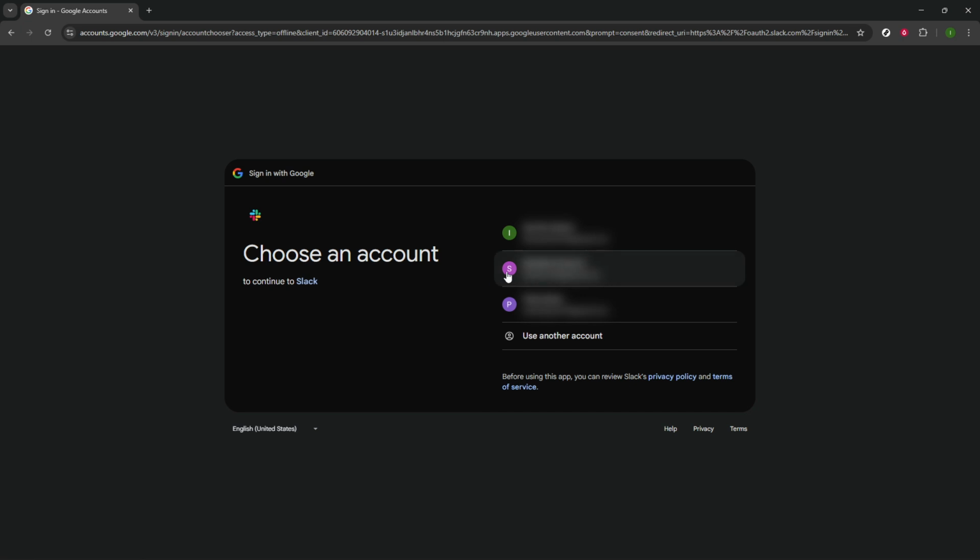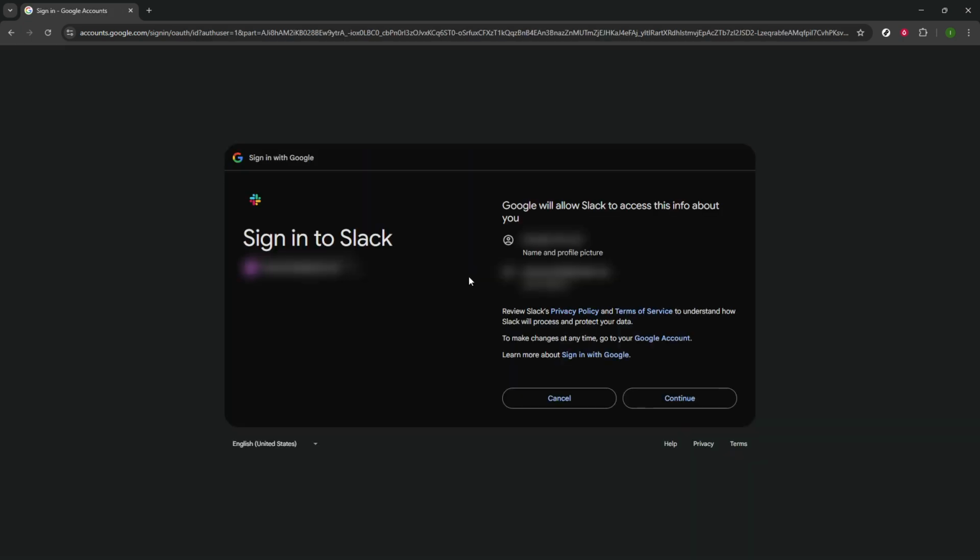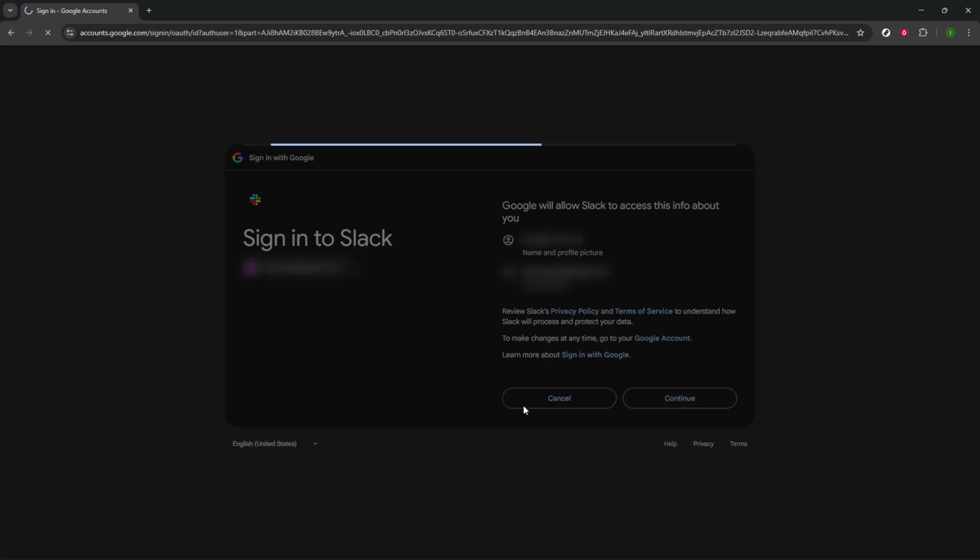After clicking on the Google option, you'll be prompted to select your Google account. This might display a list of Google accounts that are currently logged in on your browser. Choose the appropriate account, typically the one associated with your work or the one you'll be using most frequently for Slack communications. Once you've selected your Google account, a Continue button will appear. Go ahead and click on that.